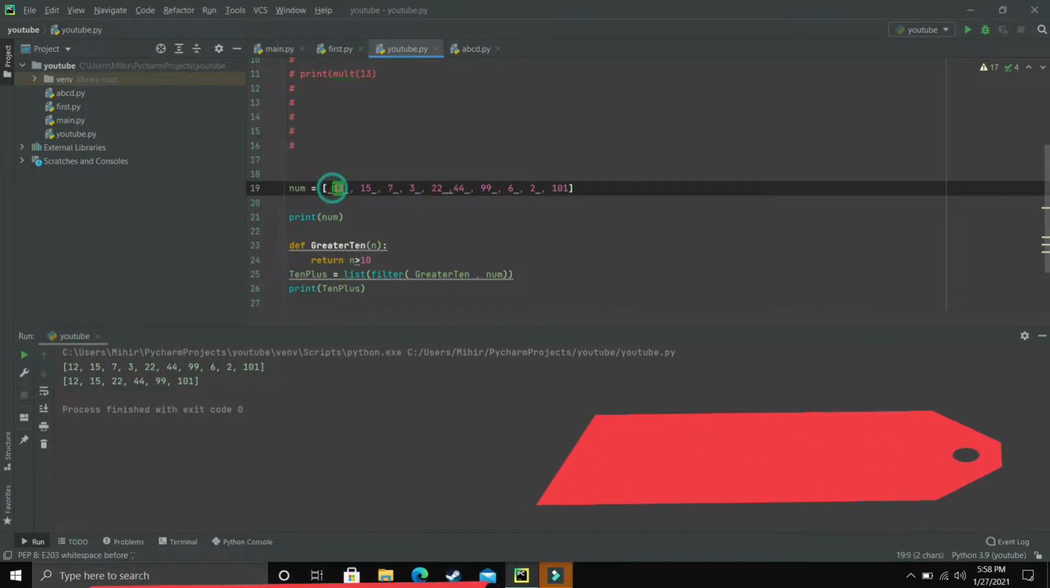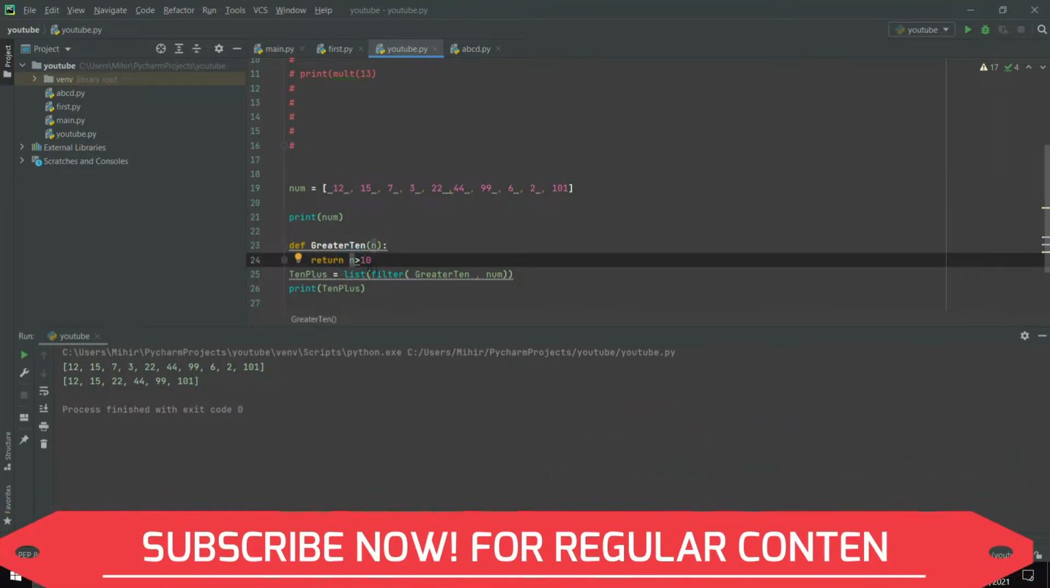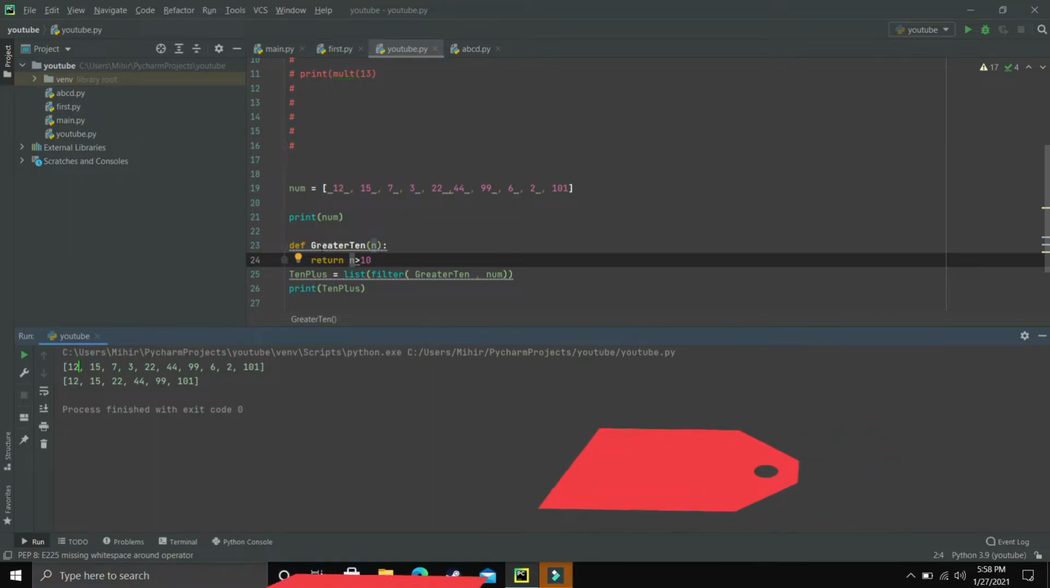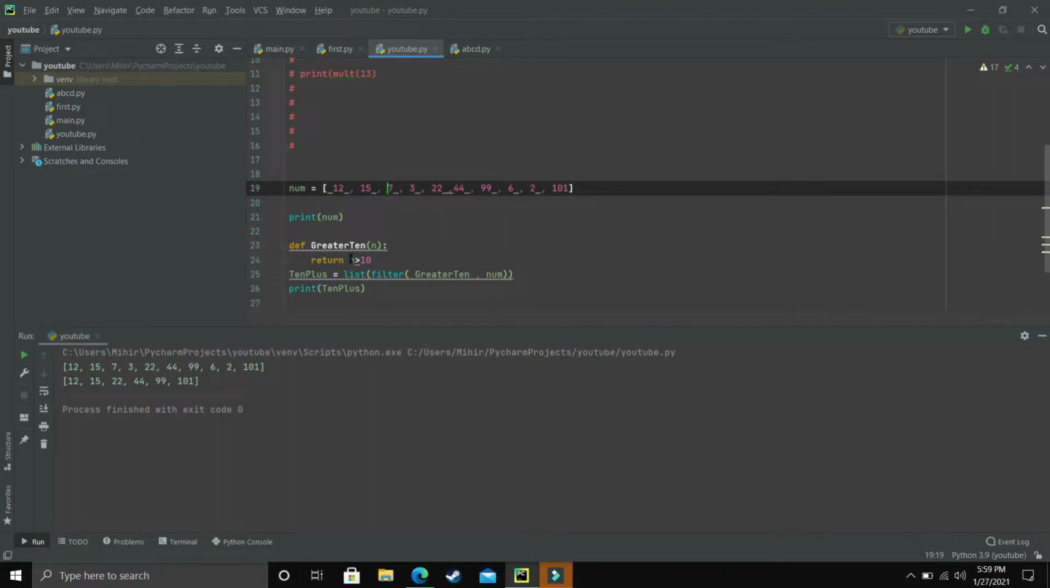First it went to 12 and it checked if 12 is greater than 10. 12 was greater than 10, so it returned true, and 12 was a part of this list. After that it went to 15, 15 was greater than 10, returned true, so 15 was part of the new list. But 7 is not greater than 10, so it returned false, so 7 was not a part of this list.